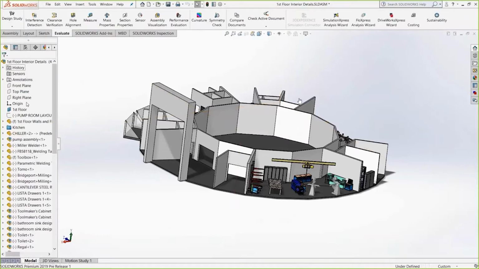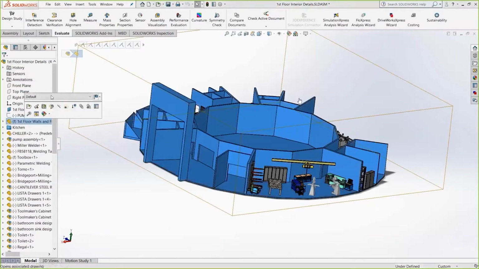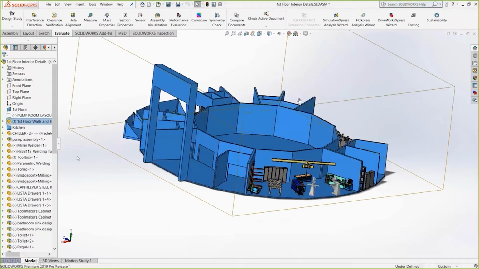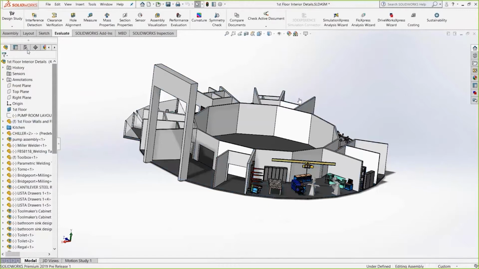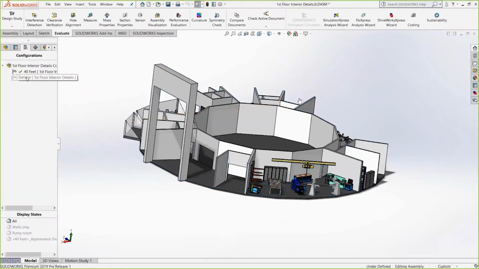So now the next step, after I've created that configuration, is to choose the part and associate that with the appropriate configuration of the part. So I've got a 40-foot configuration of the part referenced in a 40-foot configuration of the assembly. And so in that sense, I'm actually changing the size of the part from the assembly level.